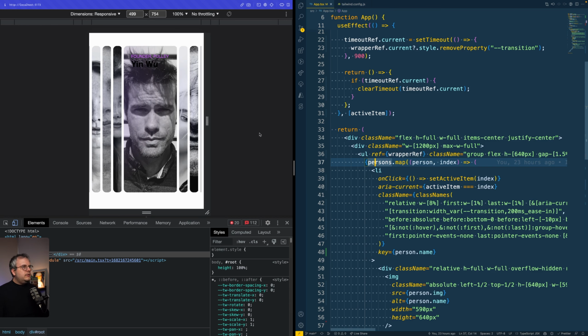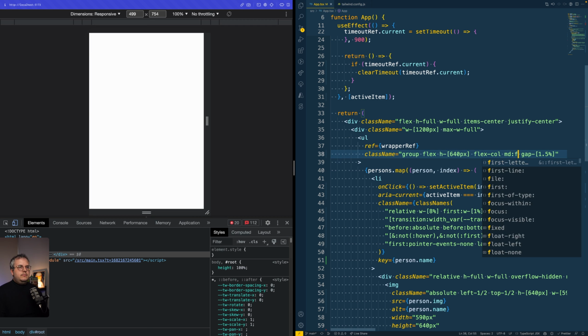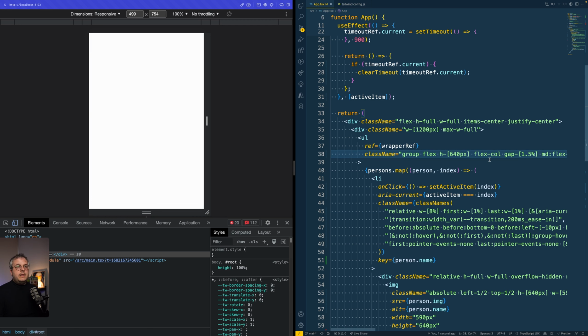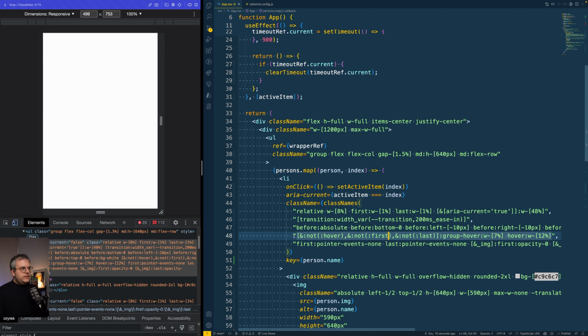So the first thing we need to do is make this a flex column, which puts everything underneath each other. You don't see it yet, but trust me. And also make this a flex row on medium and up again. Then this fixed height should also only apply from medium and up. And all of these different widths for the list item should also only be applied on medium, because on mobile, they all should be full width. So that means that all of these should become medium prefixed as well.